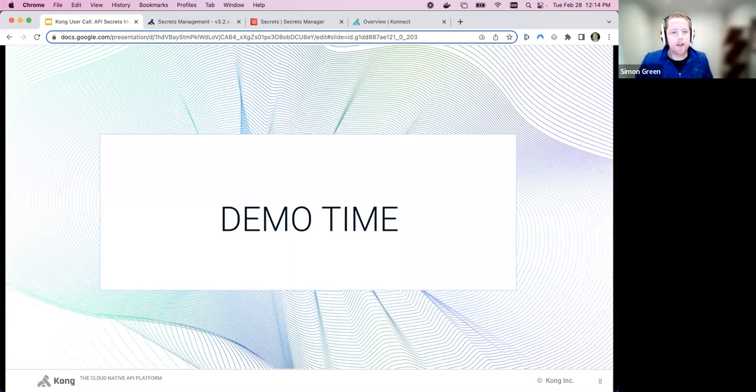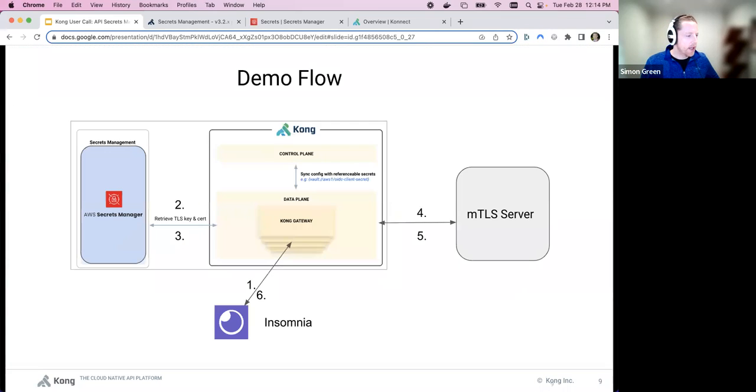Okay, so with that, I thought I might start by doing a demonstration. What I'm going to do is actually demonstrate this flow here. So we talked about the deployment time, secrets management, and runtime secrets management. This demo is going to be focused on the runtime secrets management aspect.